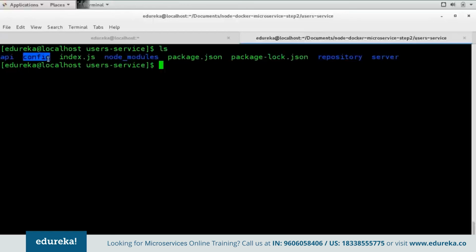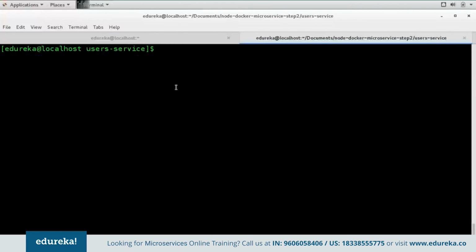Then we have a config directory as well. This basically includes the configurations of our application. Then we have the repository directory, which provides the abstraction over our database. And then we have a server directory as well that will contain the server setup code. This is how we have created the Node.js application. Let me just clear my terminal again.